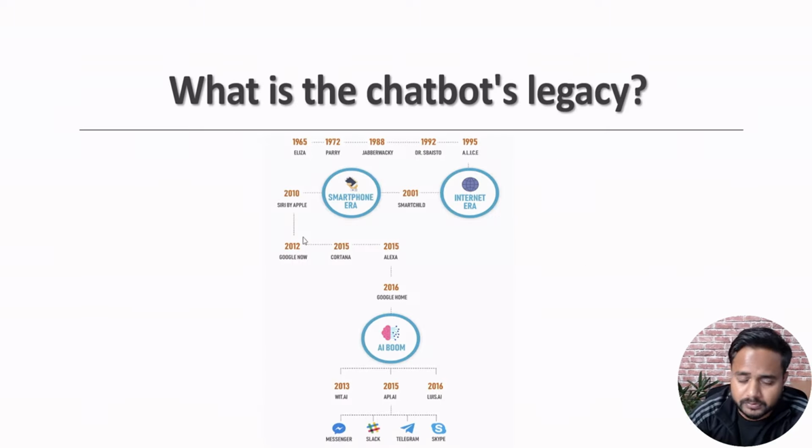The third point is chatbot legacy. So guys, chatbot is not a new thing. Here you can see the first chatbot was built in 1965 or even before that. Officially, as I have written over there, it was built in 1965, and then 1972, 1988, 1992, and then 1995.